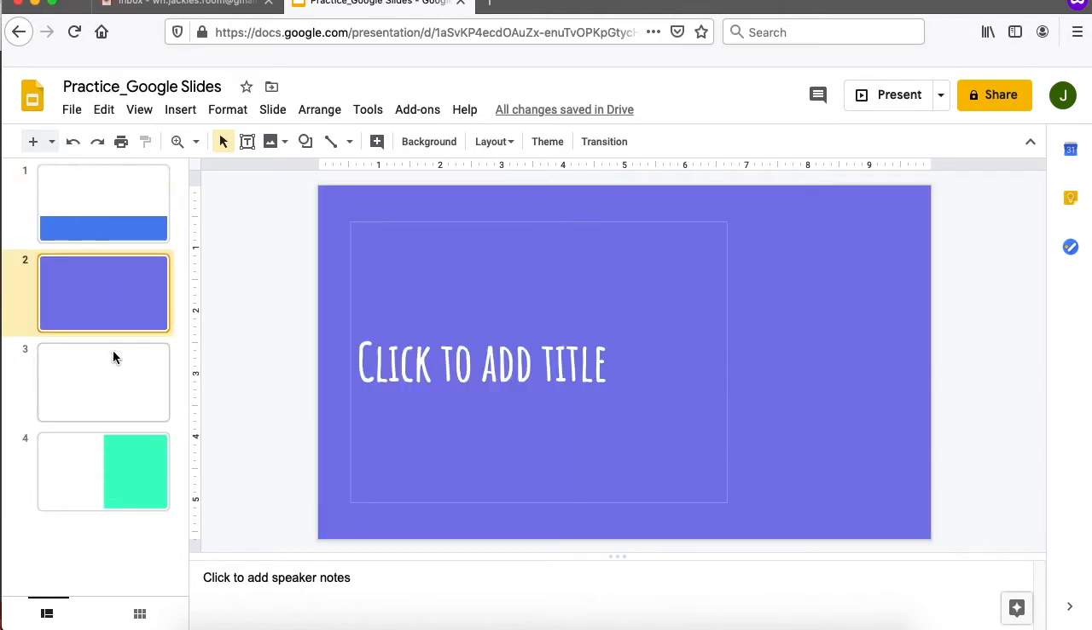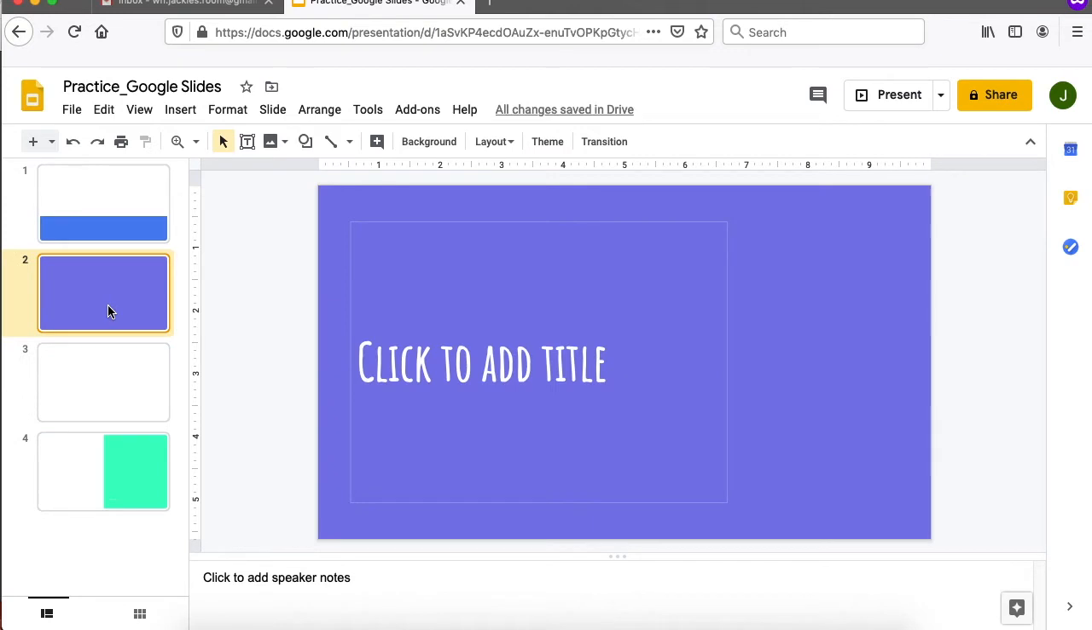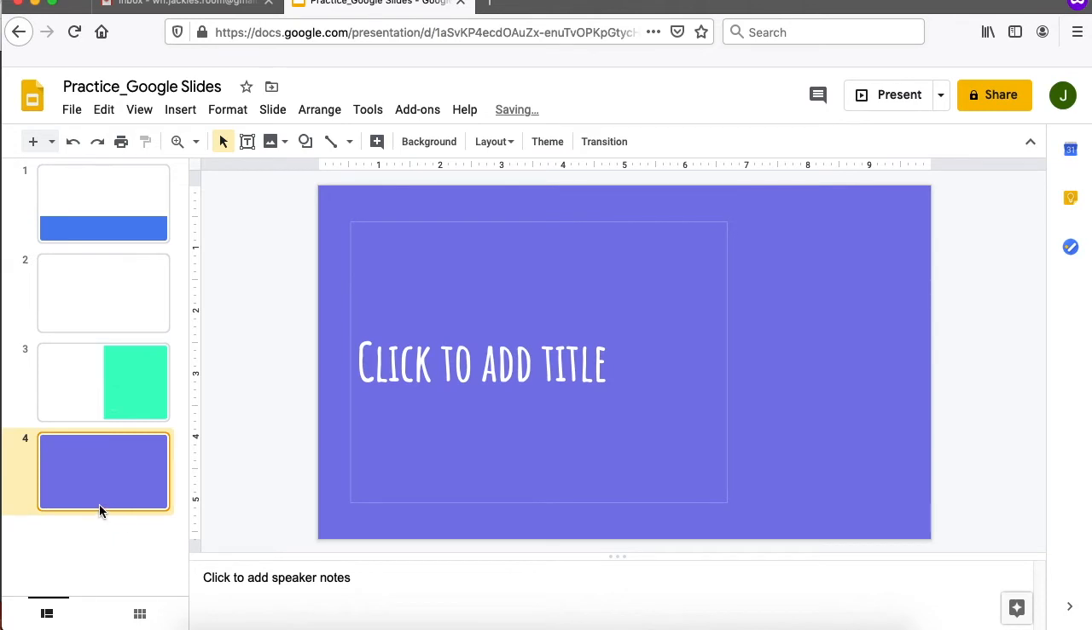Now let's talk about moving slides. So let's say this slide right here, you don't want it to be in the second position. You want to move it down to the bottom. So in order to do that, if you want to move a slide around, you need to click on the slide that you want moved. You're going to click and drag it down. So that's one way of moving slides. You can also, of course, click and drag it up if you want to put it back.